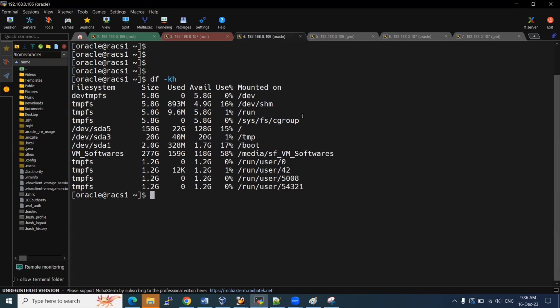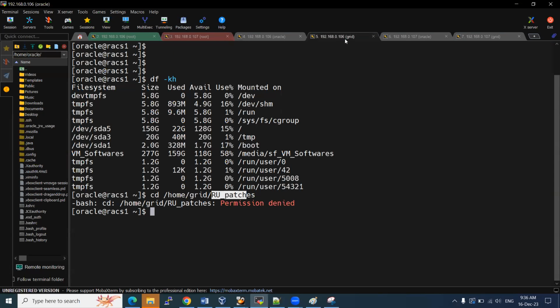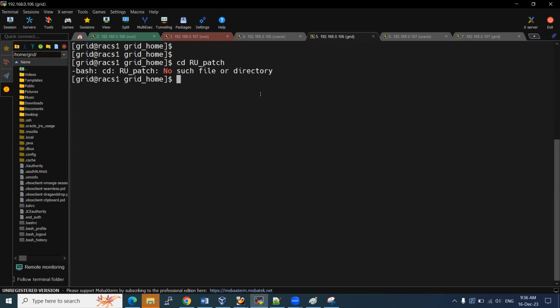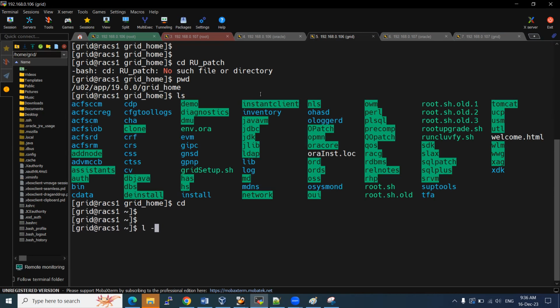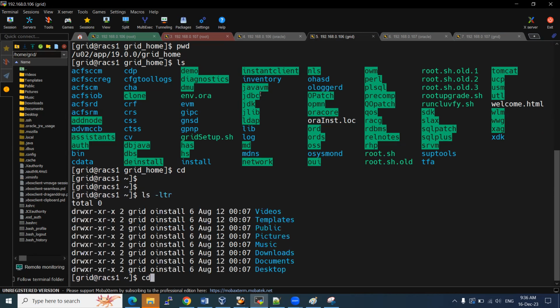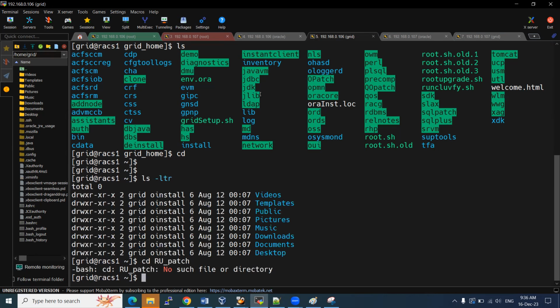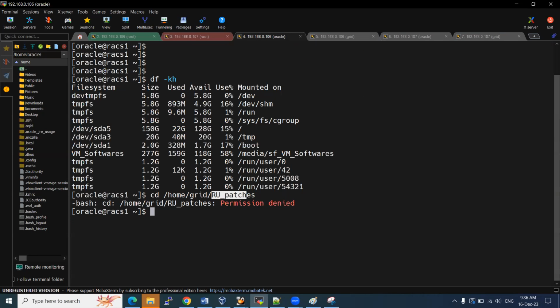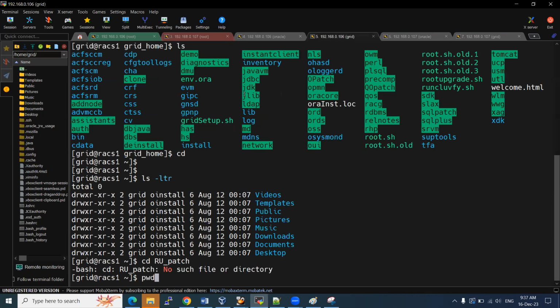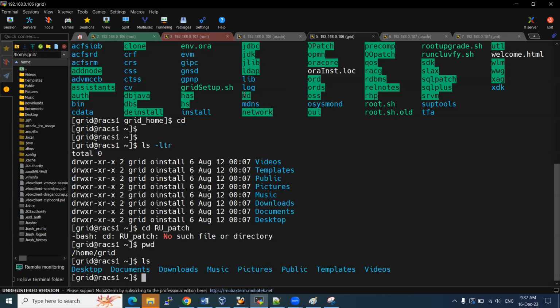This is my primary node. Let me check whether I have this directory or not. The directory is there, but the privileges and permissions are not. Maybe it was created under the grid user. Let me connect to the grid user here. cd, ls -ltr. No such file or directory: home grid RU patches on node 1. We don't have the directory, so let me create it.